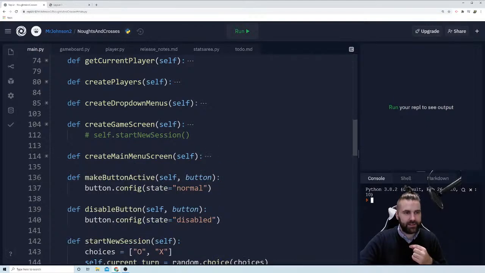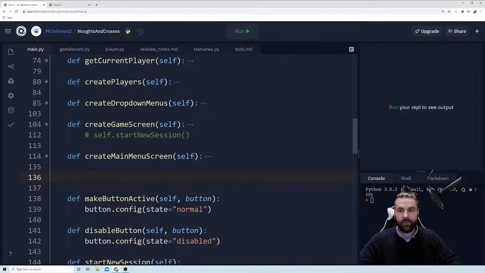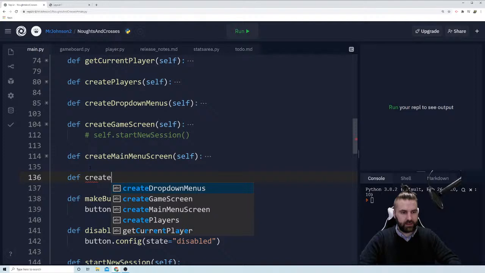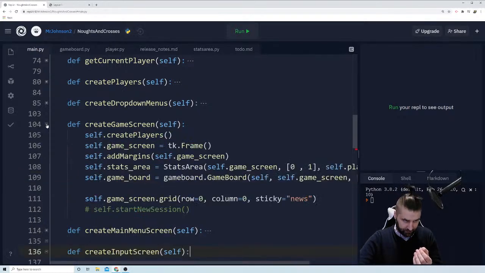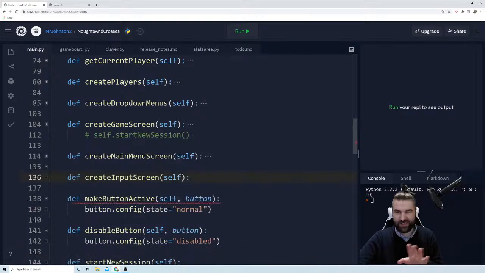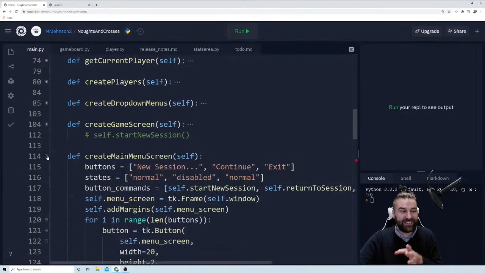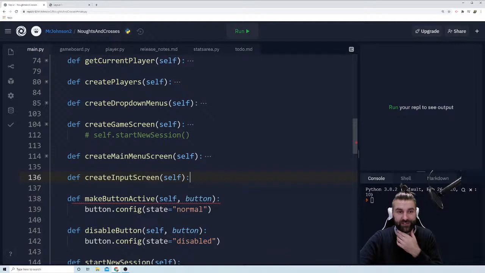Okay, so we had the new game screen here. We've got create game screen, we've got create main menu screen. So we're also going to add in a method here where we create the input screen. So I'm going to say def create input screen, and we're going to pass in the self. And this is going to be very much like create game screen. No, it's not going to be much like create game screen. It's going to be very much like create main menu screen, right? We're going to have a bunch of stuff on there.